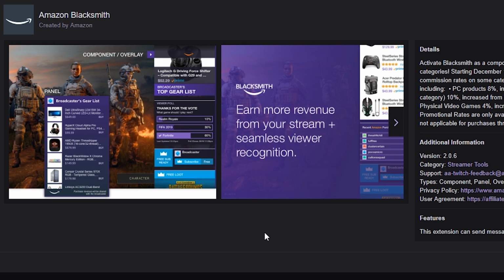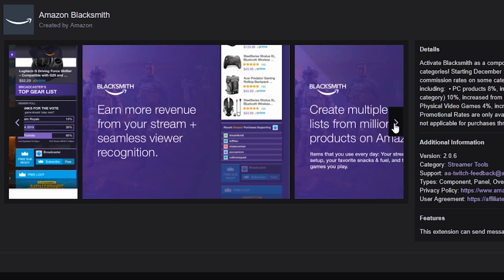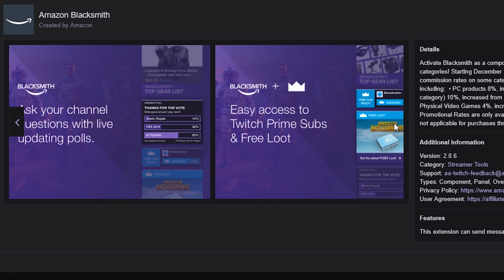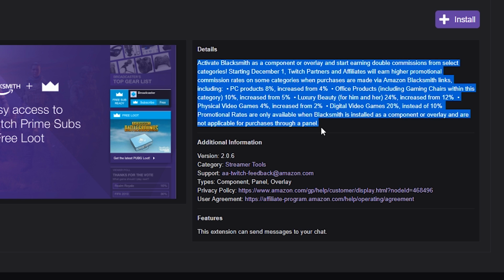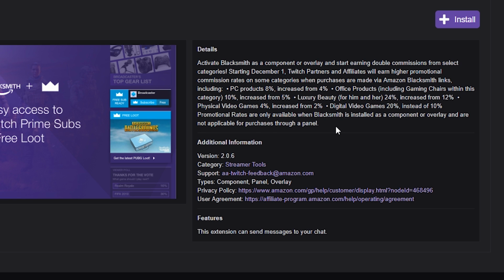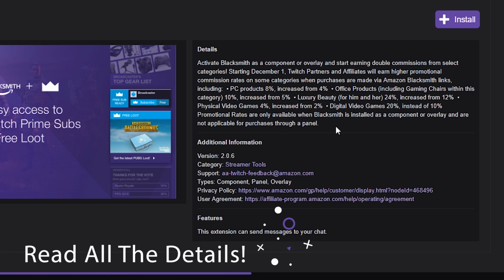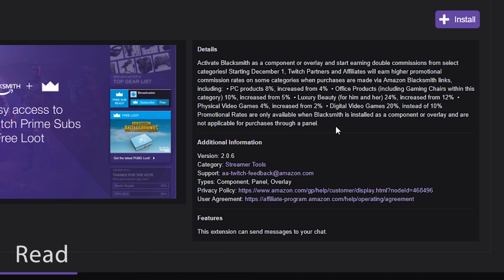With the page loaded up, it'll show you what it will look like when it's displayed in your Twitch channel. This gives you a nice, easy representation of what it's going to look like. Also, make sure to take into account all of the details over here for what you will be making for affiliate sales. This is highly important, so make sure you take a moment to read it. Once you've got everything down that you need, go up to the top right corner and click install.